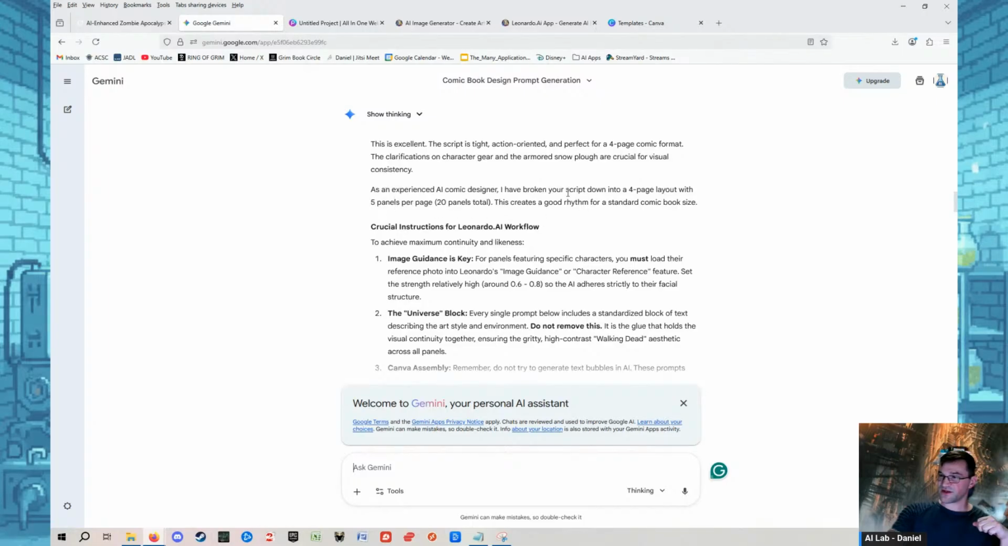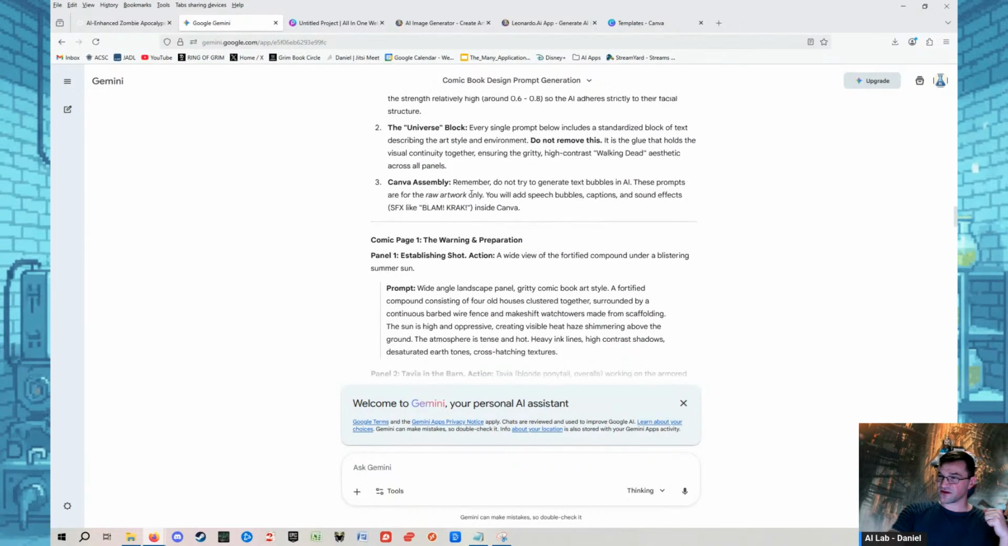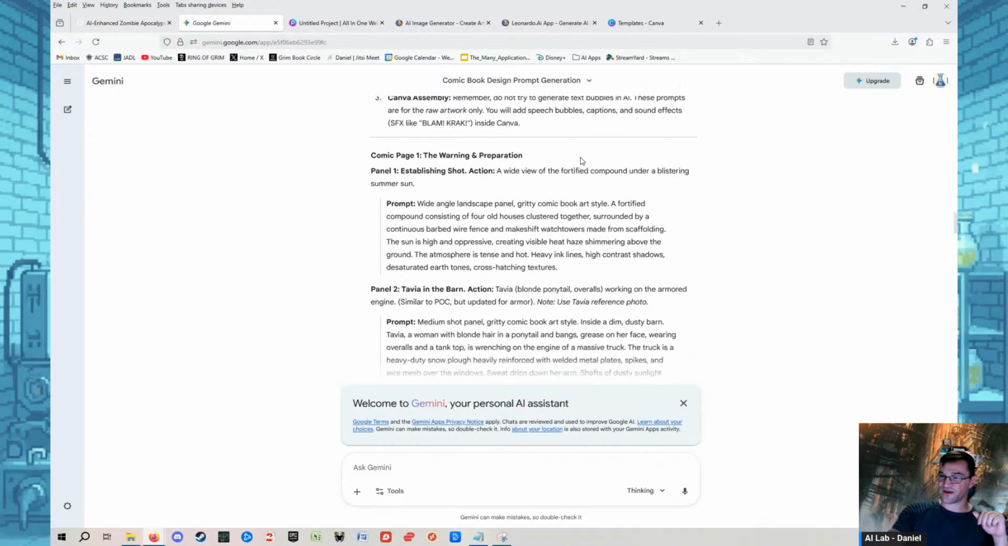Experienced comic designer, broken down script, 4-page layout, critical instructions for workflow. Image guidance is key for panels that feature specific characters. You must load the reference. Okay, that's fine. So they're hired strictly to their facial features. That's fine. The universe block. Okay. There's a glue that holds the visual continuity together. Great. Canva assembly. Try not to generate text bubbles in AI. These prompts are raw artwork only. Cool. I'm happy with that.